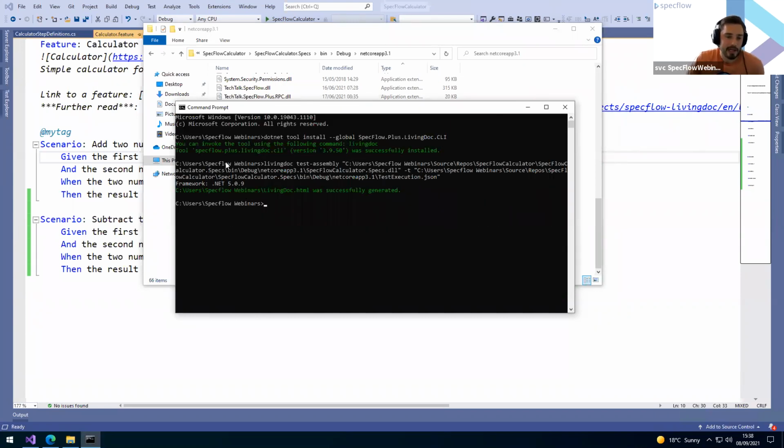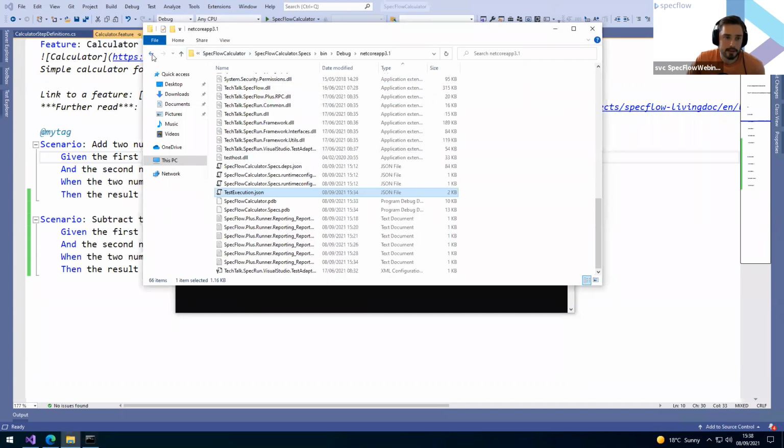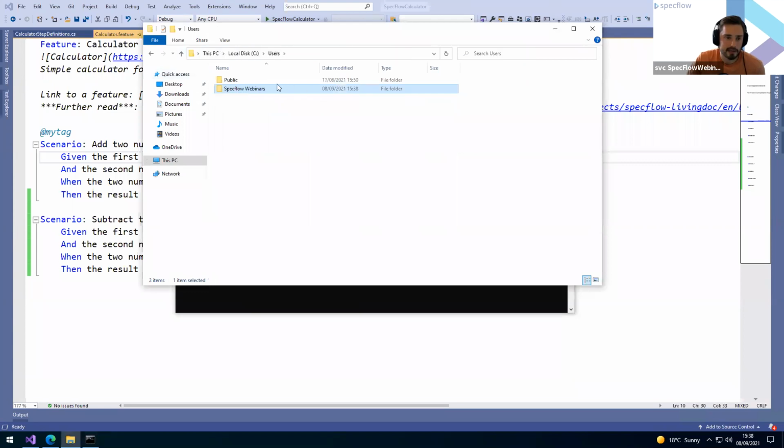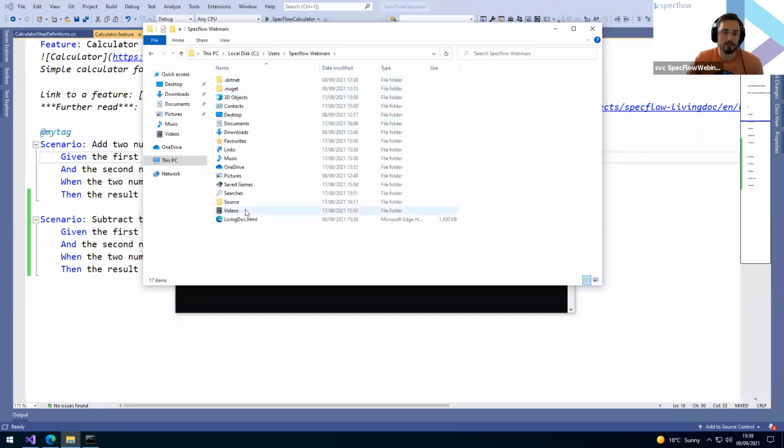Cool. So in the project root folder, we now have this LivingDoc.html. Let's go and have a look at that. Oh, sorry, I think it's under the root folder. Cool. Let's open this and have a look.